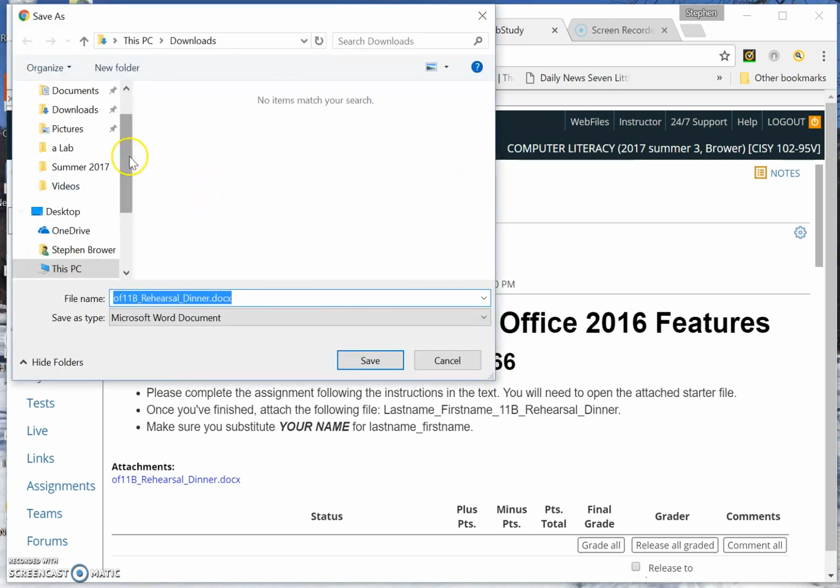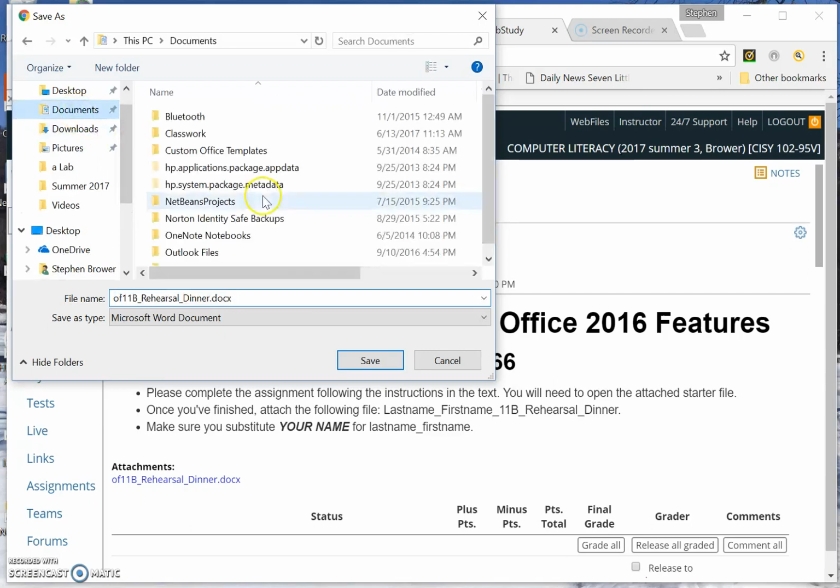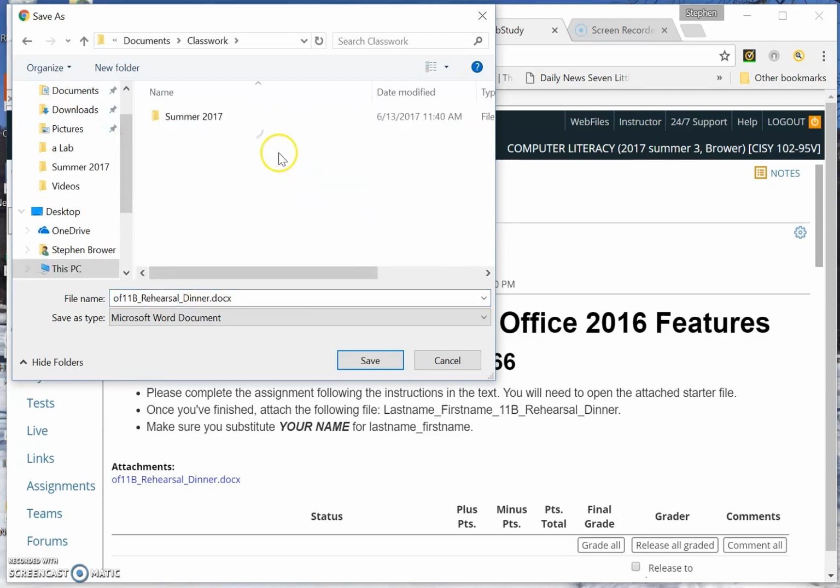And so I remember earlier I created that Summer 2000 folder. And since this is the Office 11B, just so I can organize for myself, I'll put that this is going to be the Office folder. Now, you don't have to create the folder the way I'm doing. I just figured I'll organize my files this way.